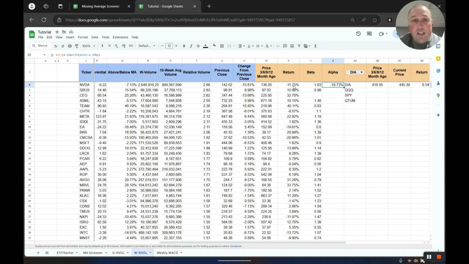It's equals X2, which is the return for NVIDIA, minus the T-bill, which is 4.25%, minus open parentheses, 4.25%, which is the T-bill, plus Y2, which is our beta, times open parentheses AD2, which is the return for our ETF we're looking at, minus 4.25%, close parentheses, which is the T-bill rate. So that's how you calculate alpha. And then you're just going to drag that all the way down.